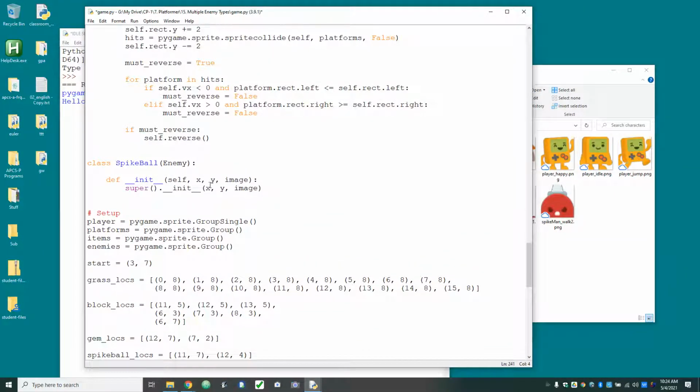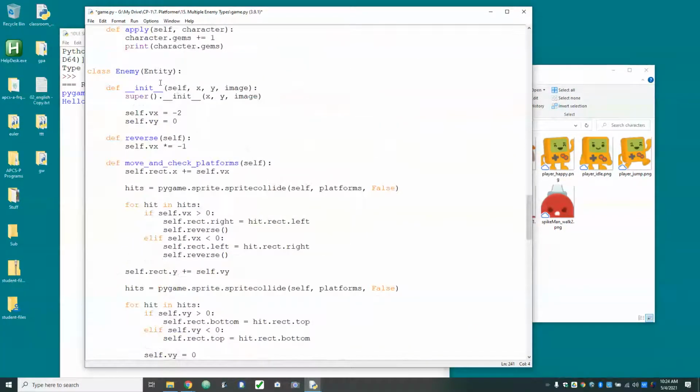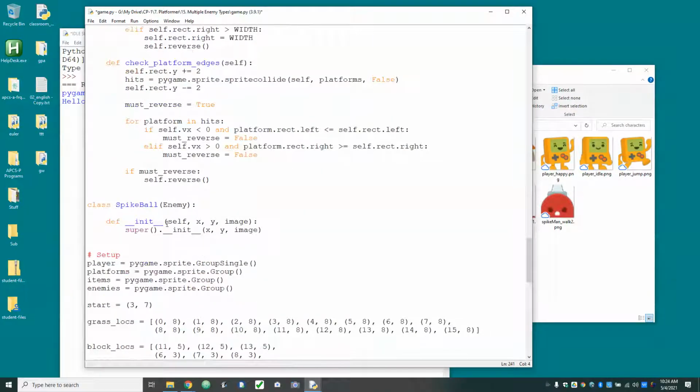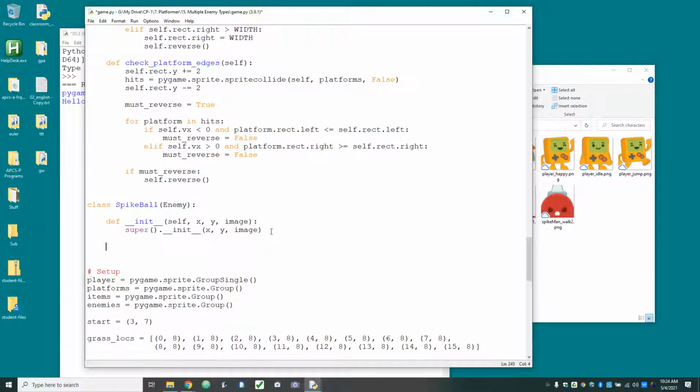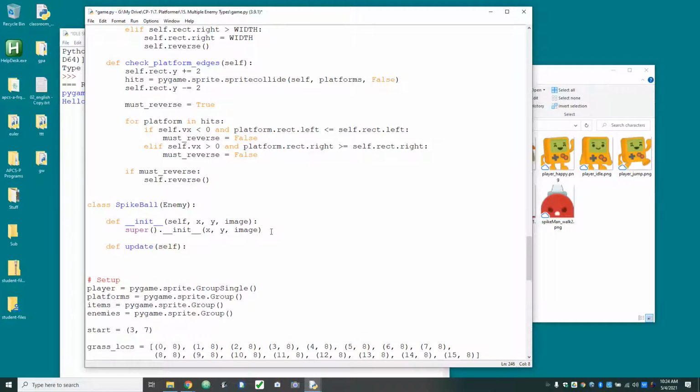And so the reason I did this is that every class needs an initializer, and the enemy needs an X and a Y and an image to go in. So here we make a call to super and we send the X, Y, and image in. And then all I have to do is say def update. And this is where we decide what a spike ball can do.